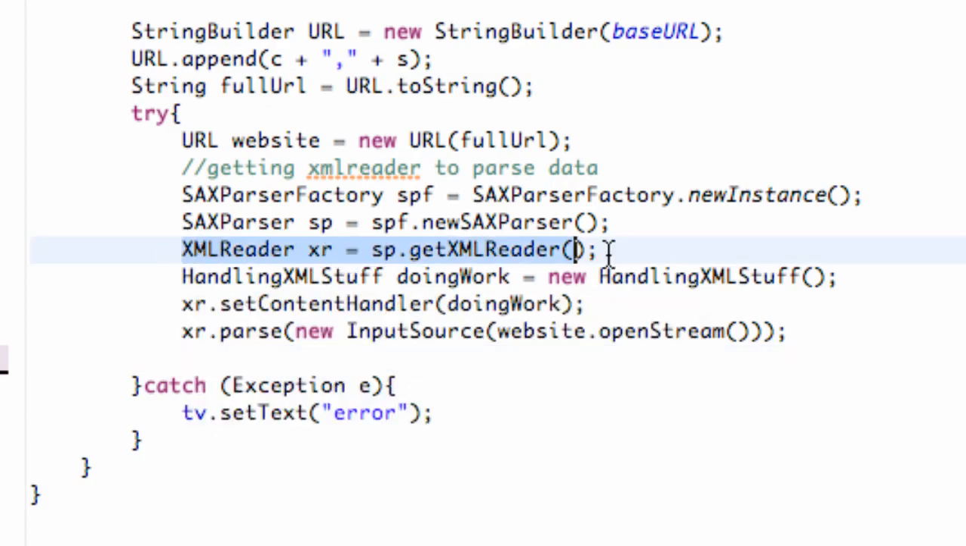So what we did is we set up an XML parser for these 3 lines of code, and then we also set up a handling instance called doing work. We set our content handler to look for the things that we actually want to do, and then we also set up a parser to read the actual information from the website. So we set up this instance called doing work, which is basically our handler. It's telling our XML reader what to look for, all that good stuff, and then we're going to parse it from this website or this input source, which is our website that we're referring to.